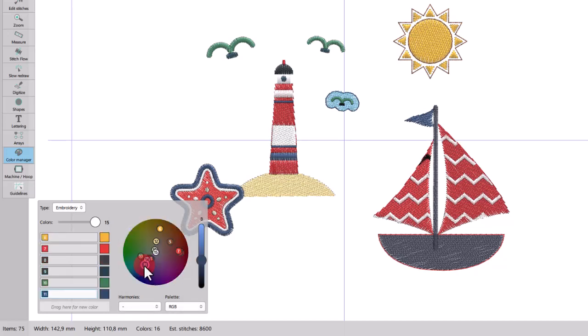Notice that if you move the mouse outside of this window and go on top of the design, you get a magic cursor, and if you click on any object, the color of this object gets selected on the color wheel. In this way, you can easily find out where this color lies on the color wheel.